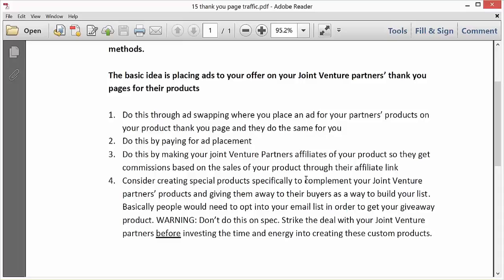before the thank you page, maybe there's a one-time offer when people buy the first product from one of your partners, and then there's not necessarily the product delivery page, but there's a thank you page, which would be like a one-time offer, and that one-time offer could be your product, as an example.